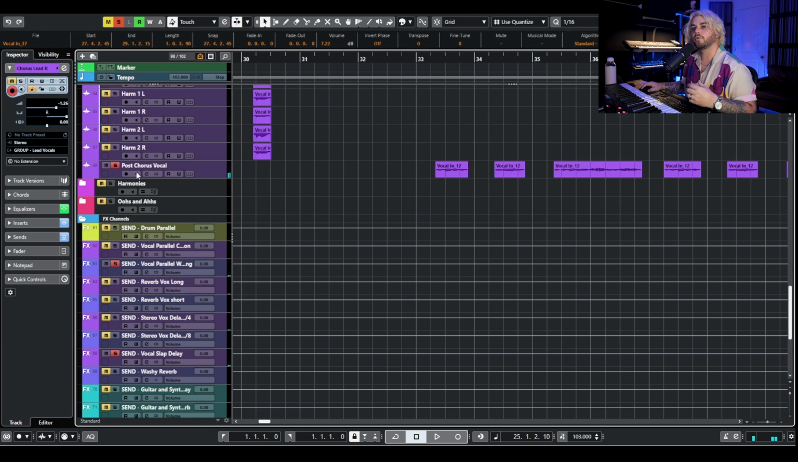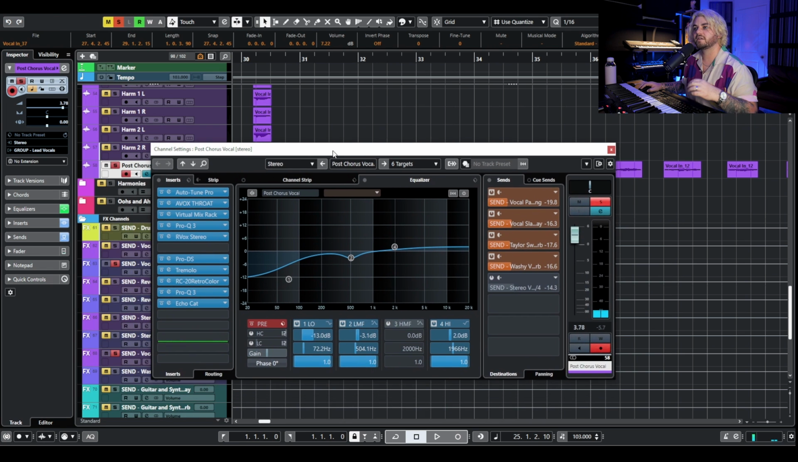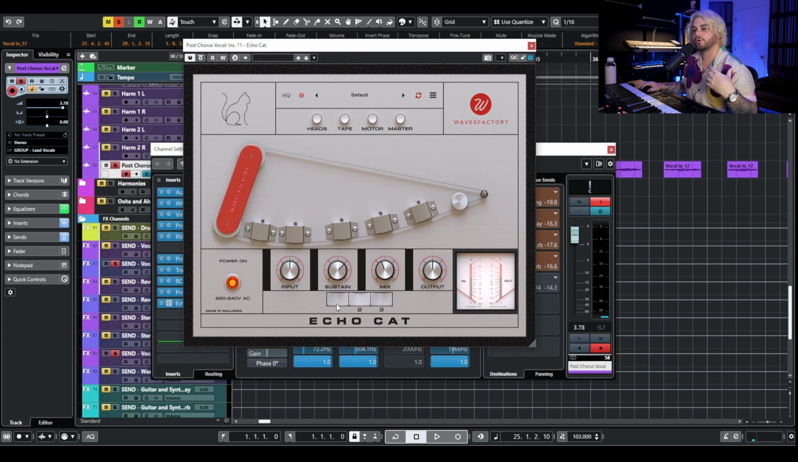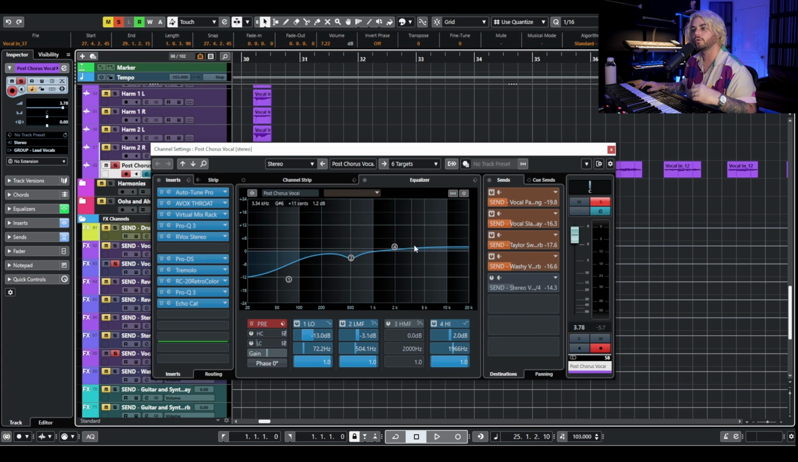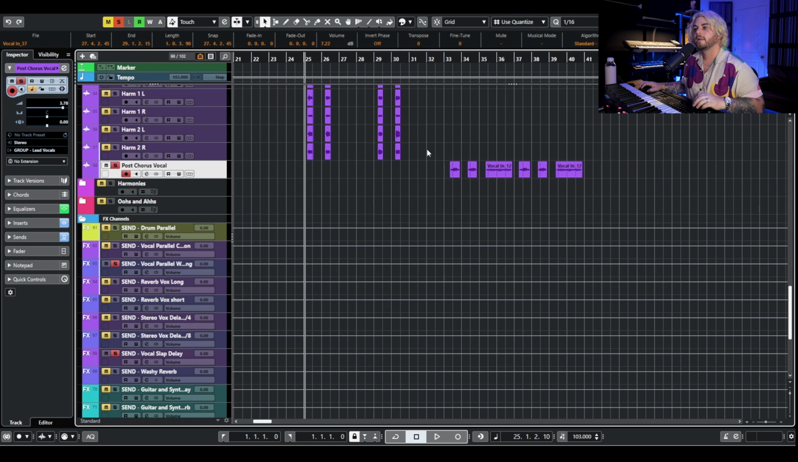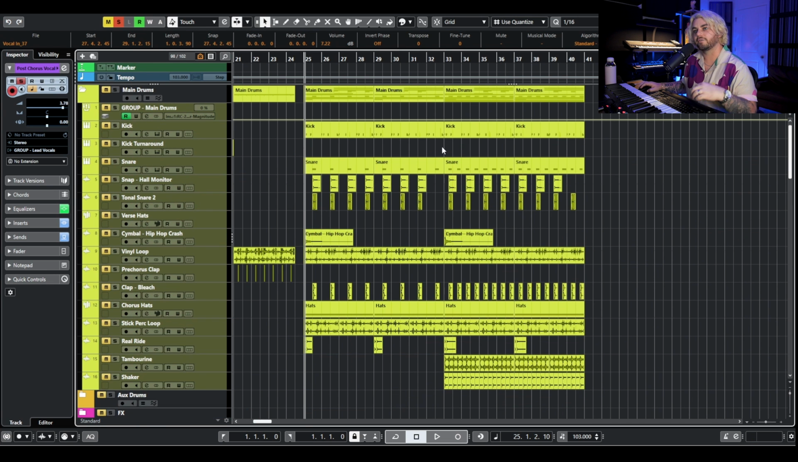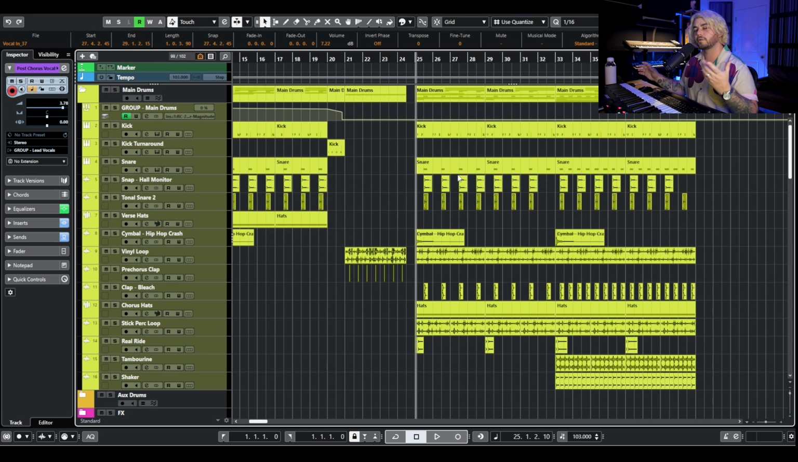Now, when we go into that double vocal, I'm literally just copying and pasting the pre-chorus vocal. And what I've done is I've just added a little bit of delay with Echo Cat, and then I'm using the ducking feature on this to sidechain it to the vocal. And then I've just made this version a lot brighter and a lot louder. And that is literally everything that we did for this song. So it's a pretty simple arrangement.